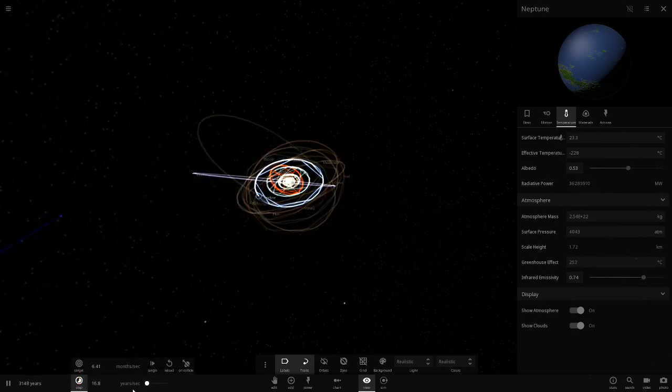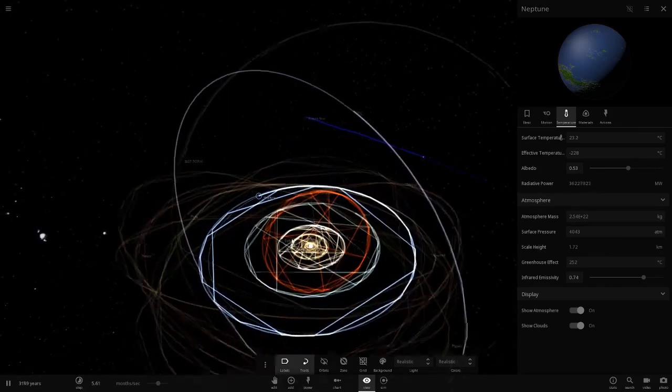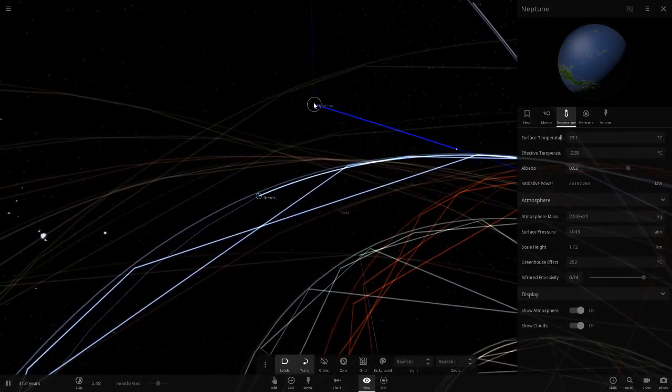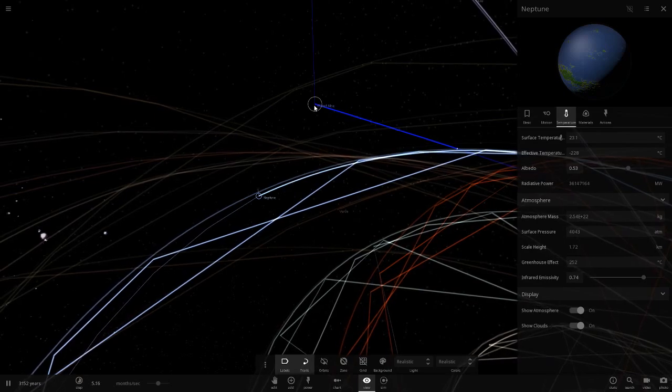Alright, so, looks good. So now we're on the last one, which is probably the greatest challenge of all, Planet 9. Because this is going to be very, very difficult to make sustainable and stuff.